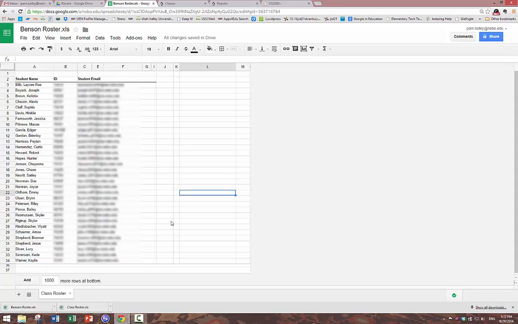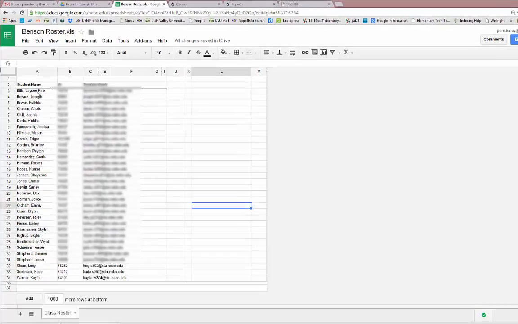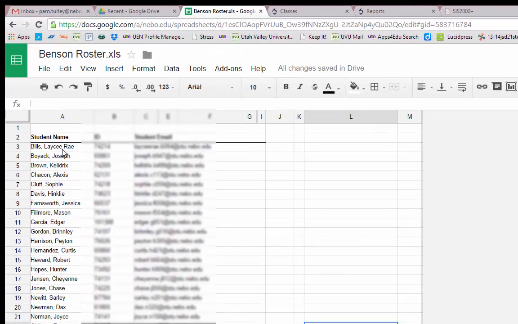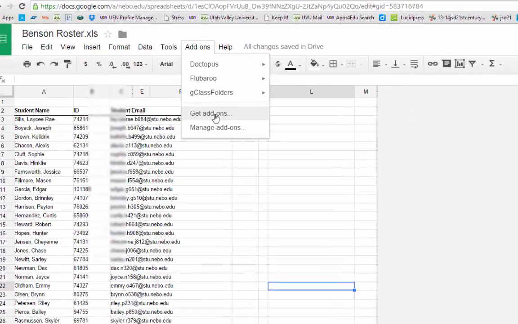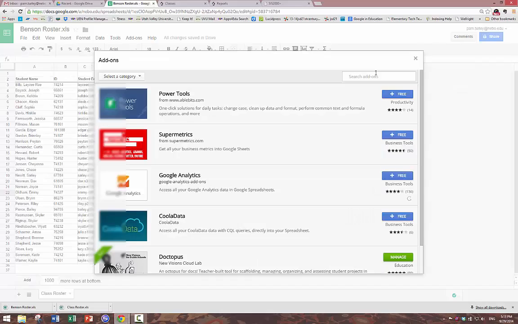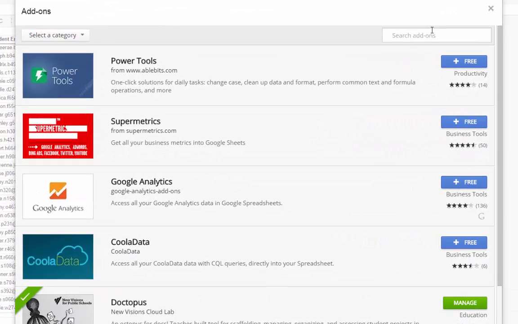The next thing that I need to fix up is that my student names are brought in from Aspire with their last name and their first name in the same column. For some applications like G-Class folders, I need to have that information in separate columns. Select Add-ons and then select Get Add-ons. In the search bar, enter Power Tools and hit enter on your keyboard and click on free.